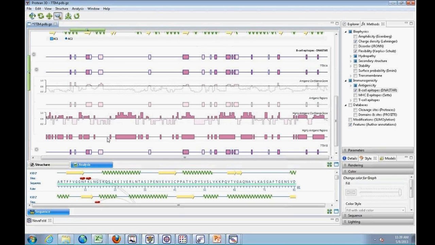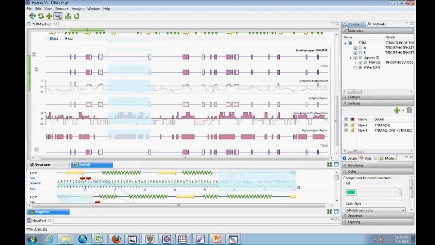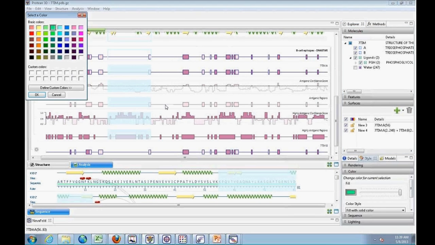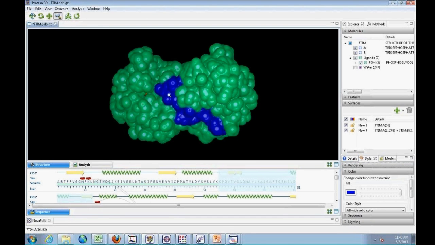So what we can do here is we'll highlight a particular region of interest. So I might be interested in, let's say, this region right here because of the highly antigenic confidence scores in this region. So after I've highlighted that region, what I'm going to want to do is go back to the Explorer panel, and then I'm going to change the color on the surface for this particular selection. So let's say I want to make this selection blue. So I'll select that. And now if I go back to the structure view, I can see that this is the potential region for our epitope.